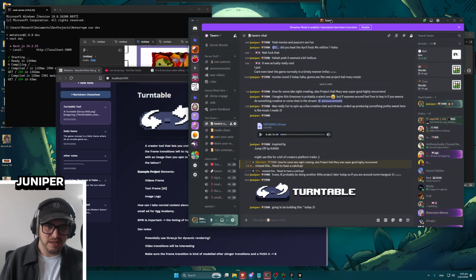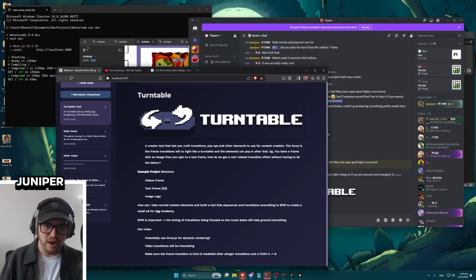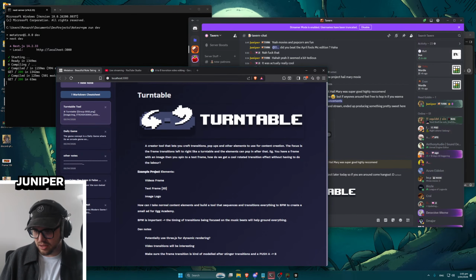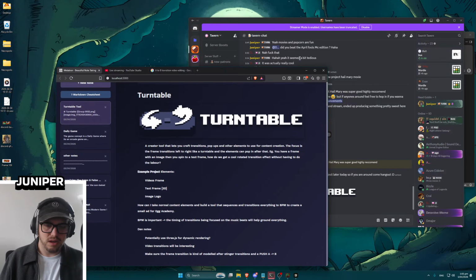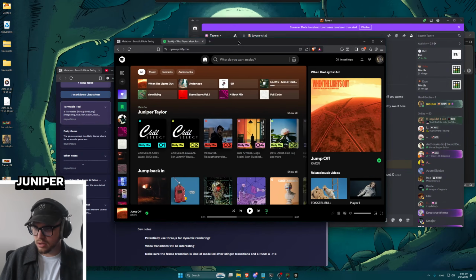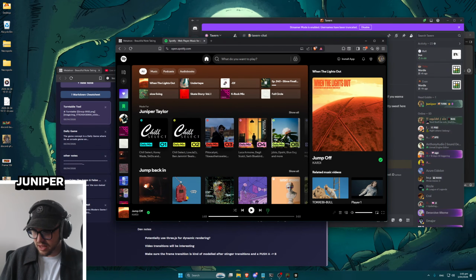I'm having some troubles with my browser stuff. Recently it's been a bit like, why is stuff not opening? Like, there's that tab there.